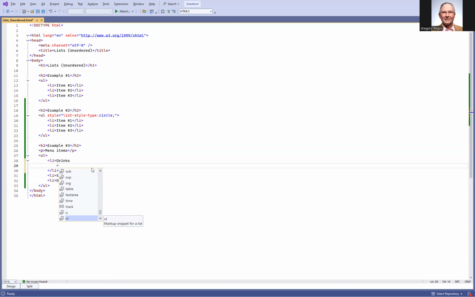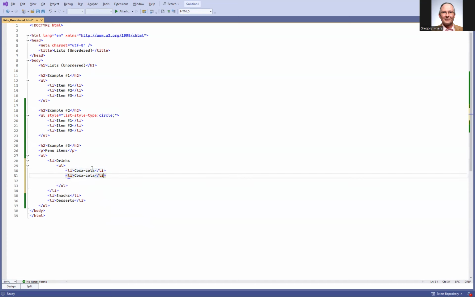And then what we're going to do is simply list some of the drink possibilities that we'd like to have in our particular menu here. So we'll start off with another unordered list inside of the list item for drinks. And then we'll list a couple of items. We'll start off with a Coca-Cola. Hopefully that won't get me in any trouble with copyright. We'll follow up with maybe Pepsi. And then how about coffee, something generic here.